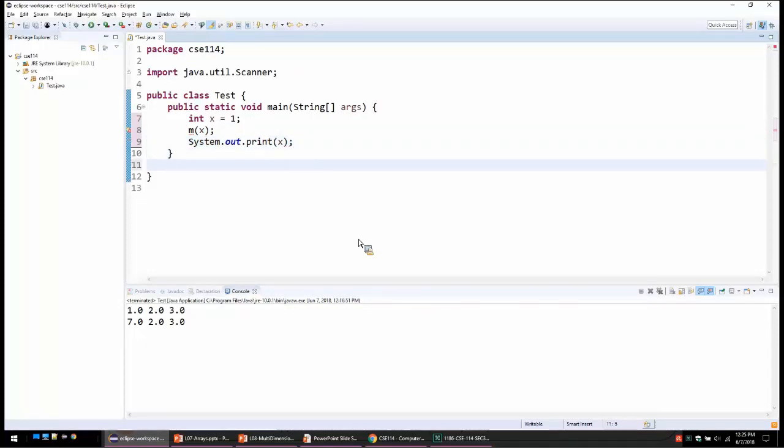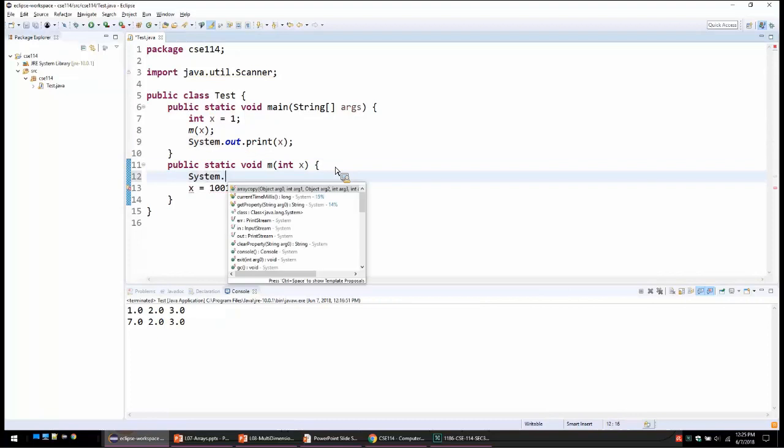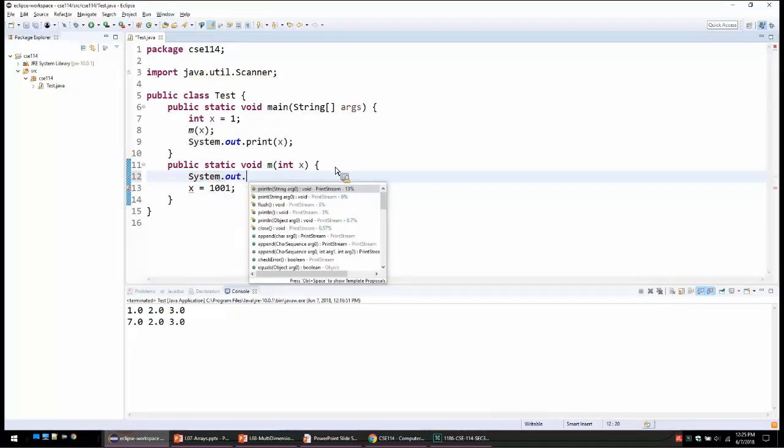The method takes as an input x, so it's a public static method that doesn't return anything. Internally, it will assign to the integer x a new value. So let's say that we assign 1001. When we modify the local variable x, that does not modify the variable x, the actual parameter in the original method. Because what happens is that it passes the value of that global x, or x in the main method.